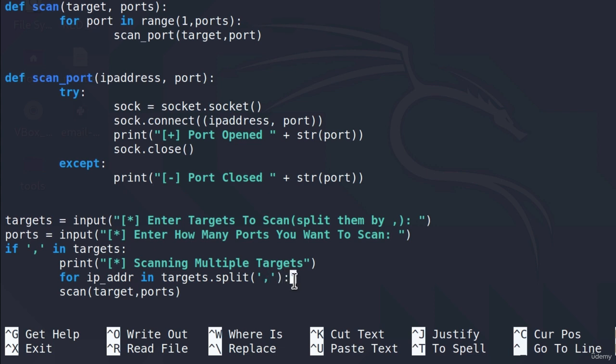And for each IP address in this targets variable, we're going to scan IP address, and let us strip it of any empty spaces. We do that by typing strip, open the brackets, single quote, space, single quote. And the second parameter we will leave to be ports.